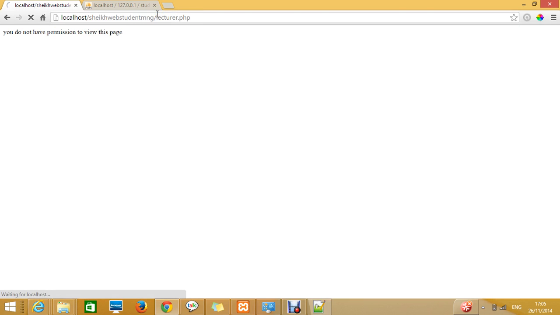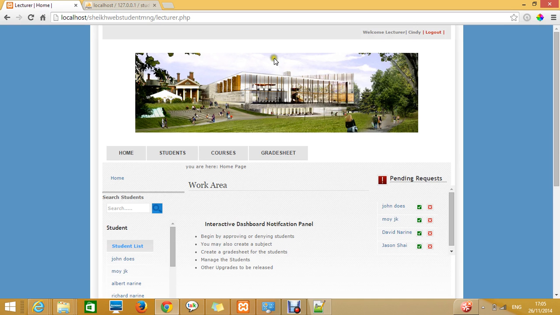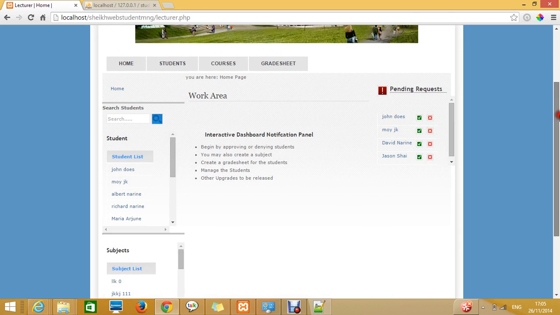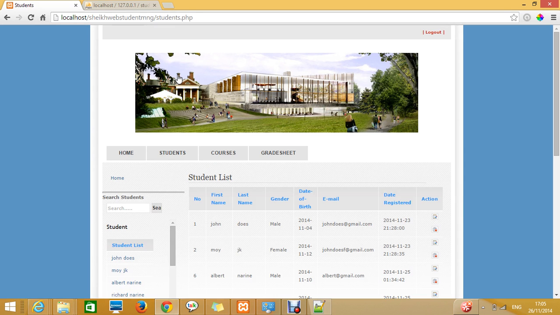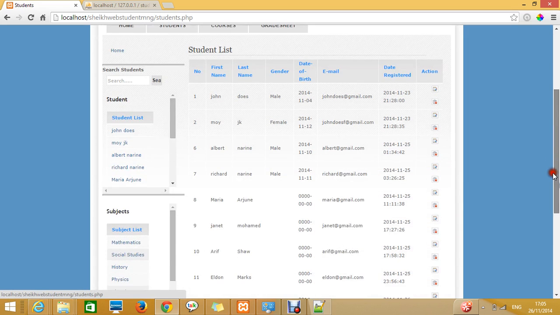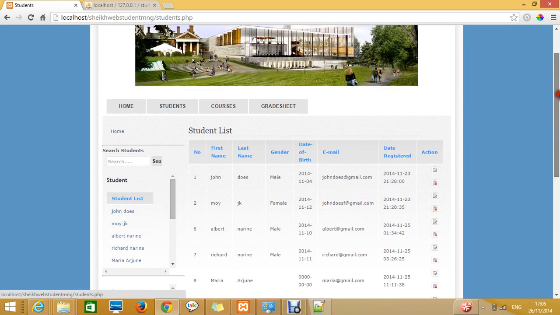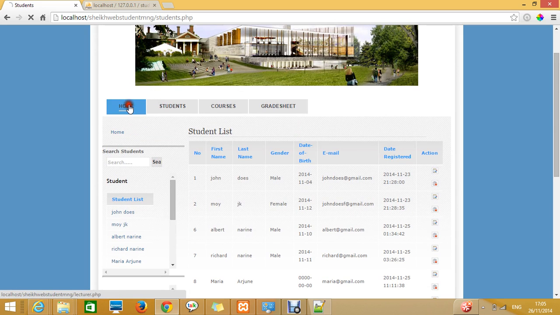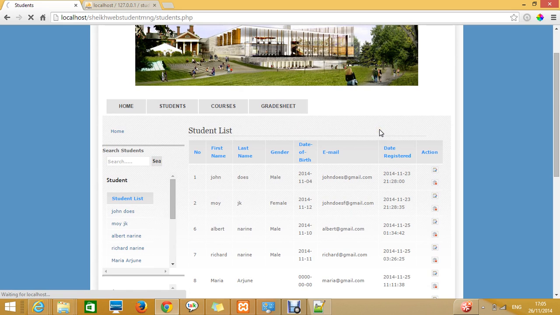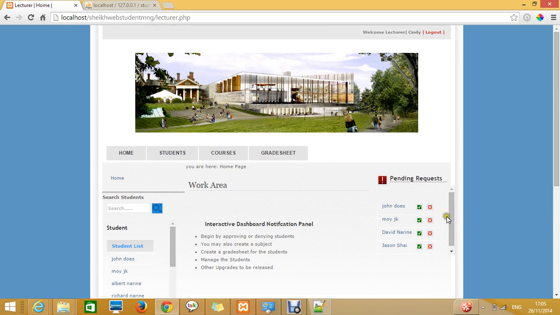So the lecturer dashboard basically supports subject creation and grade information. They can see a list of students. They can also approve and deny students, see the details, and delete students. Typically, the first thing that you do is you check your pending requests and see the students.